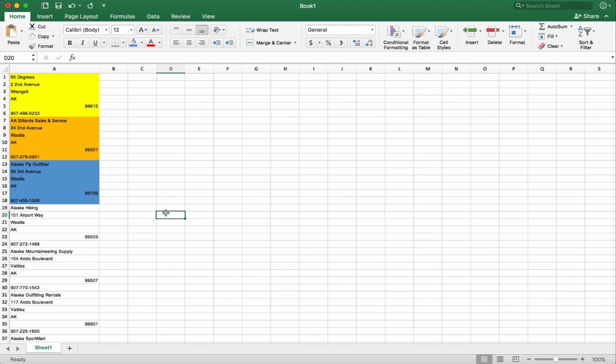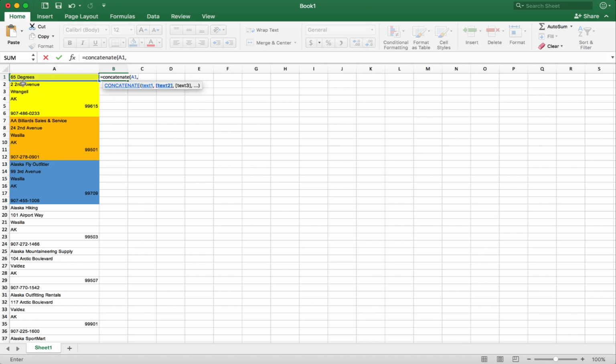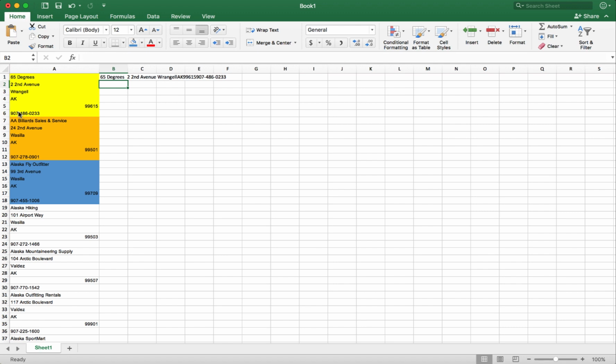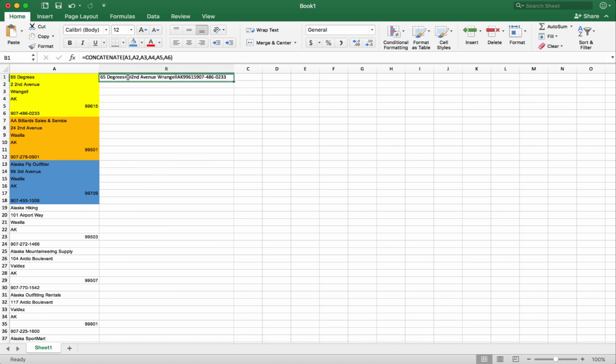If we can convert this into one cell and separate that into different columns, then we should have a good mailing list. So what I want to do is concatenate all these rows into one column, one cell. I'm going to use the concatenate function here and say A1, A2, A3, A4, A5, and A6. All of them are concatenated into one cell, so we have this one cell containing all the information.